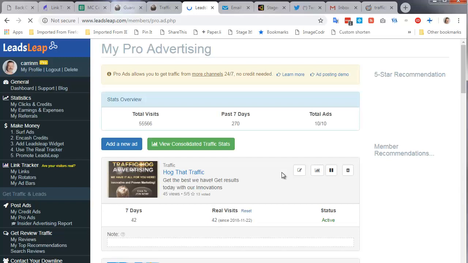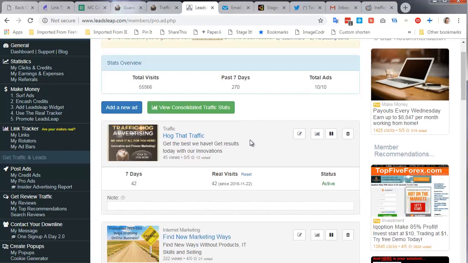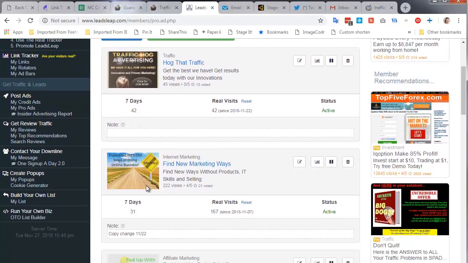Now the other channel that I use for advertising, and I've showed this before, is Leads Leap. Leads Leap has worked actually reasonably well for me over the time. You can see the total visits over the life since I started. I've had 55,000 visits to my Leads Leap ad. I get 270 over the past 7 days, spread across 10 ads. I actually got one of those paused, so across 9, so that's 30 a day. And I'm actually doing referrals for Traffic Hog advertising, 6 a day.